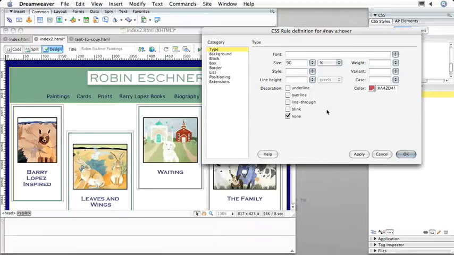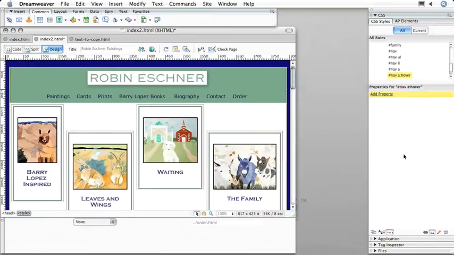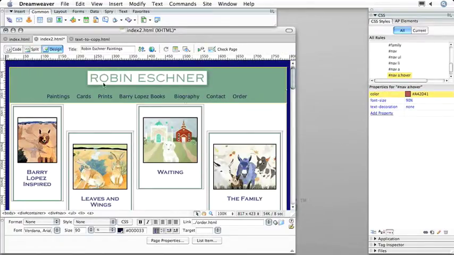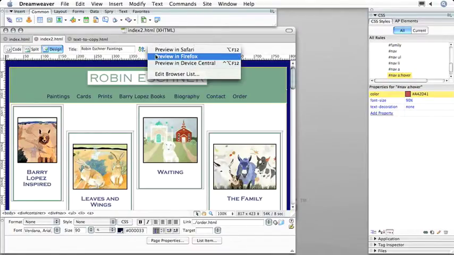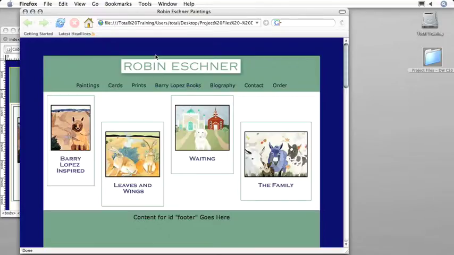So if the size is the same, text decoration is none, but the color is different, then the only thing that'll change when a user rolls their cursor over this link is that it will change from blue to red. Click OK. And let's now save this page and preview it to see how that looks. Because I'm affecting a link here, you'll only be able to see the effect when you preview it in a browser. But now, as I roll my cursor over these links, you see I get this nice little rollover effect that turns the text to red.